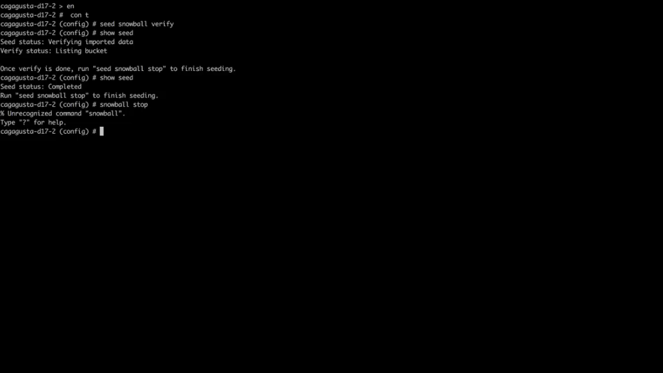With the data now successfully validated, you can begin the process of using AltaVault as you normally would. Use the seed snowball stop and replication enable commands to bring AltaVault back into normal operations, and it will connect to Amazon S3 and replicate any outstanding data and metadata it has collected since the snowball was sent back to Amazon.